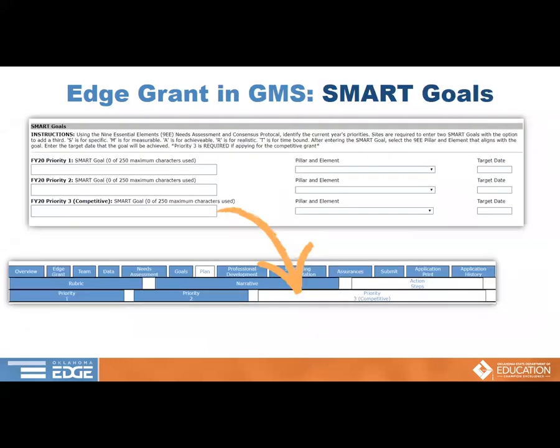And again, you will write your third SMART goal, and it will populate the third set of action steps. Just like the other two did, you'll select the pillar and element and choose a target date, just like you did with the other two SMART goals.